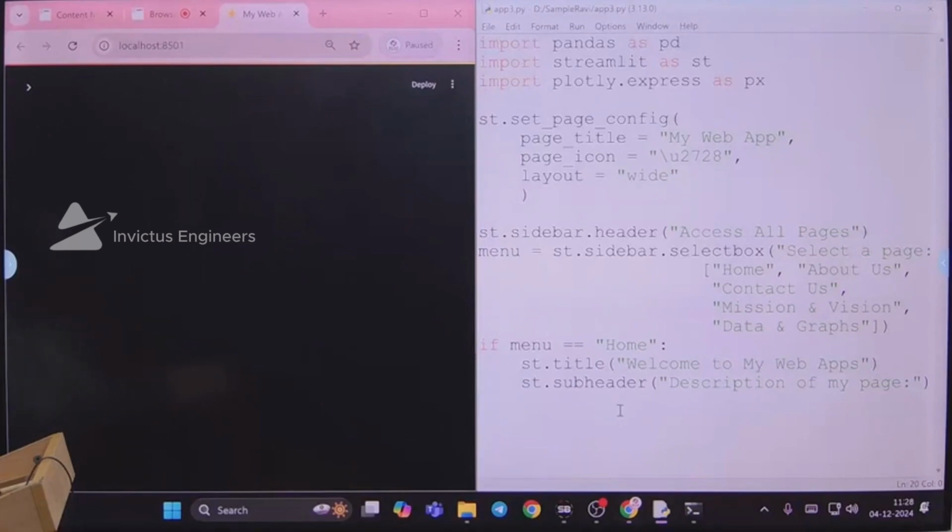And finally, listen to this. The write function is a powerful function. I told you yesterday also. The write function is a powerful function. I'm going to write a multi-line string here. Okay, on this page. Okay, right.